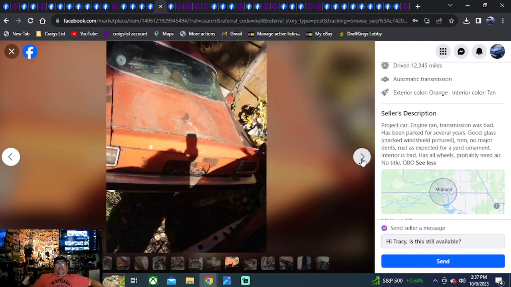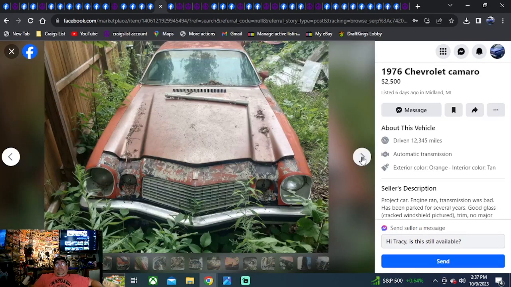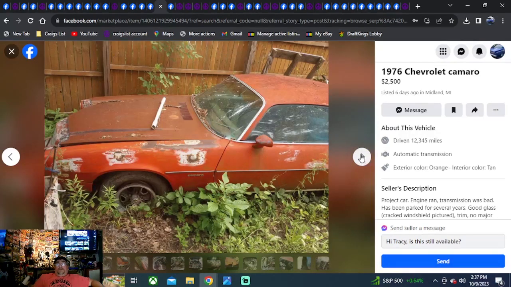But it's all together. I'm digging it, and the price is absolutely great. $2,500 for a completely together '76 Camaro. You gotta dig that.